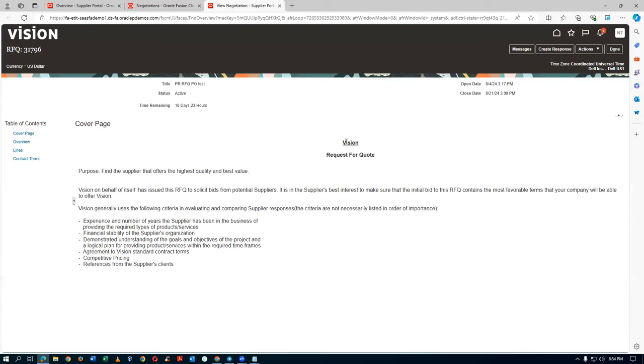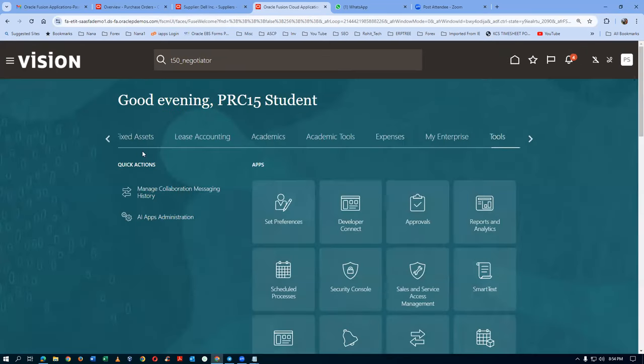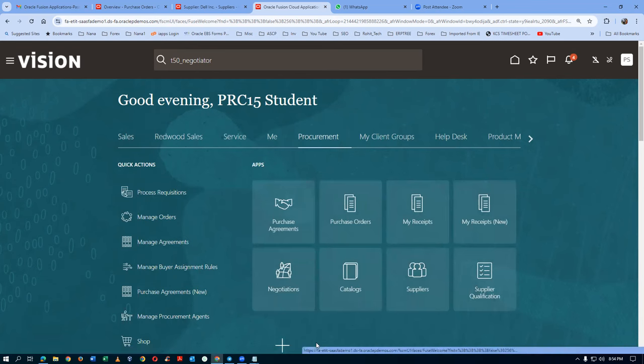We'll now go to the negotiator's login. Now click on the home icon. I will now go to the procurement. Go to the procurement. And then here, what happens? You go there.